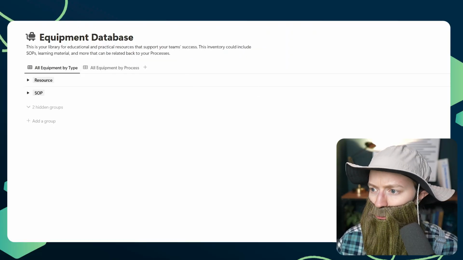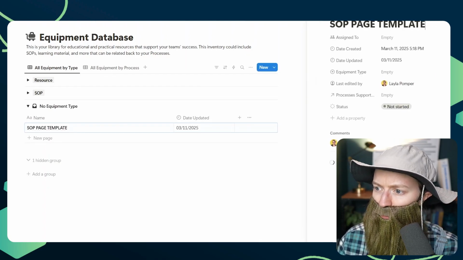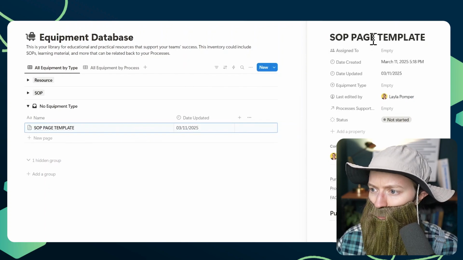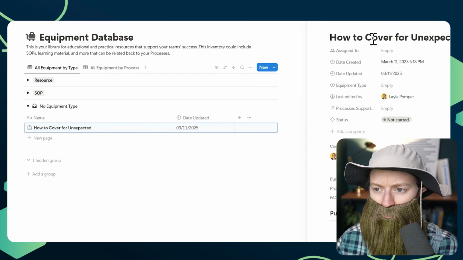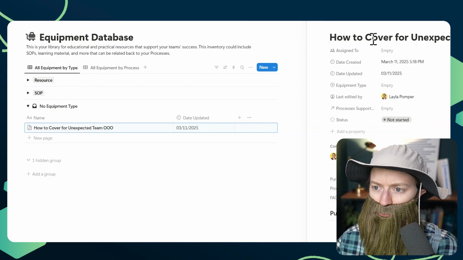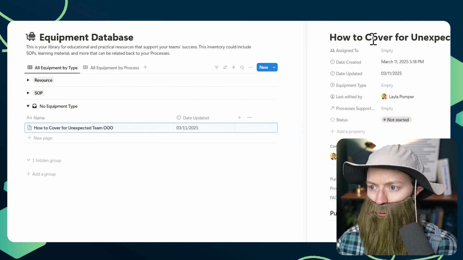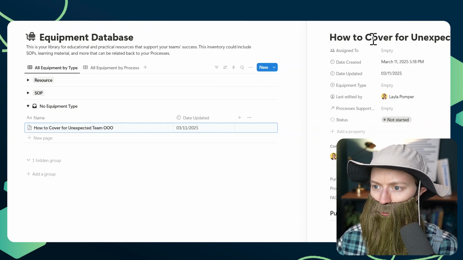Head inside your area for writing down standard operating procedures. In other words, instructions and information for your business. I know you have one because you went through our program, Chuck, so go to that. All right, I'm here in Notion. Great. Now create an SOP called How to Cover for an Unexpected Team Member's Out of Office. It's a mouthful, but it's descriptive. I'm going to go to New SOP Page Template. How to cover for unexpected team out of office.